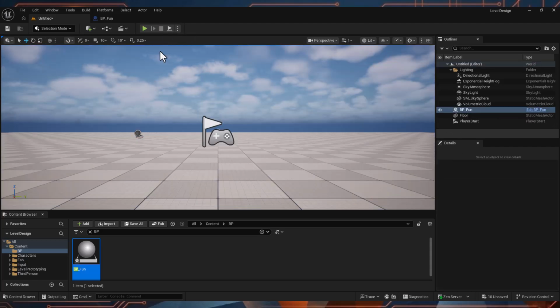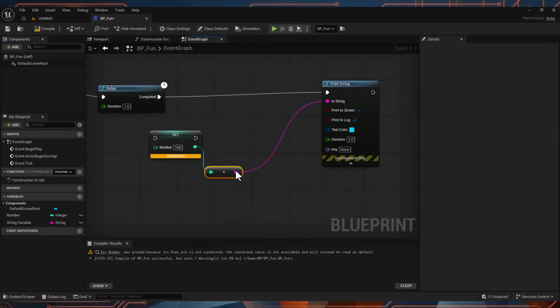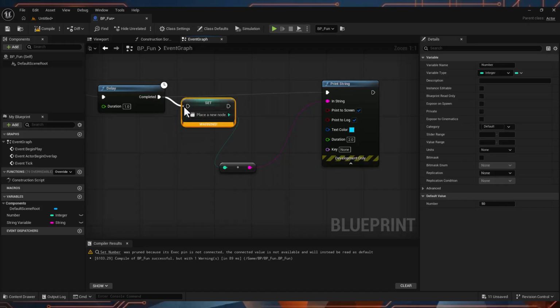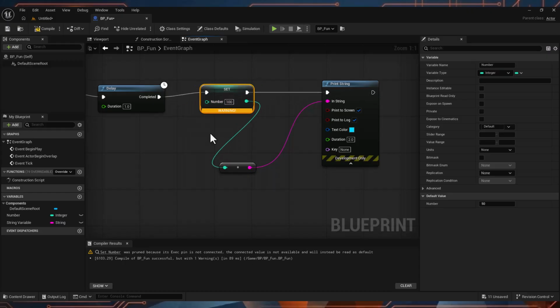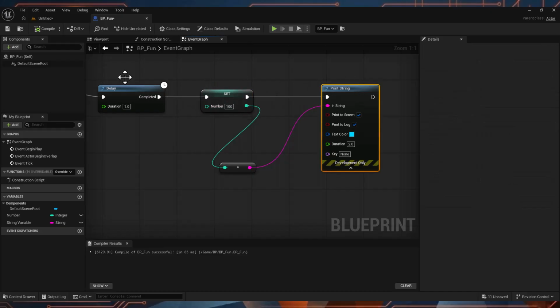So why did that happen? Well, the thing is, we never reset the value. So we even have a warning here saying, hey, set number was pruned. That means it went back to 0 because its execution pin is not connected. So when you set a value to something, you need to make sure that you're actually executing or doing something there. And for that, you need to execute what's happening in this node. This node is actually doing something. It's setting a value versus just grabbing a value.